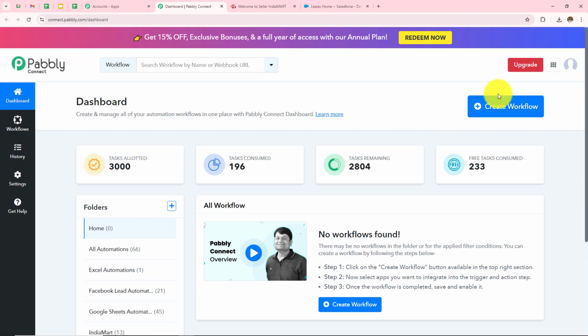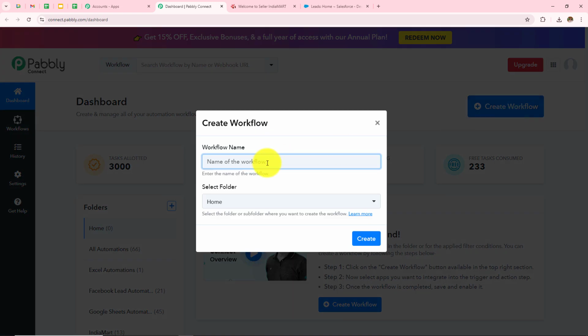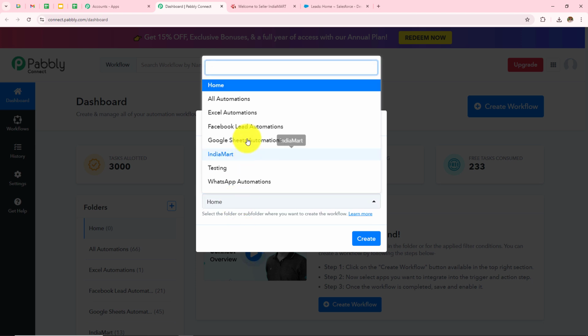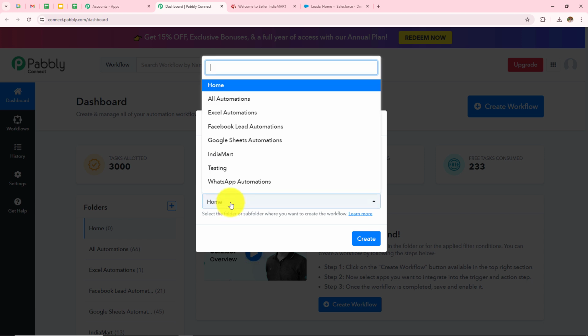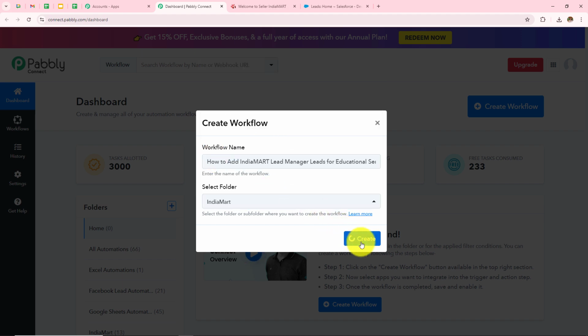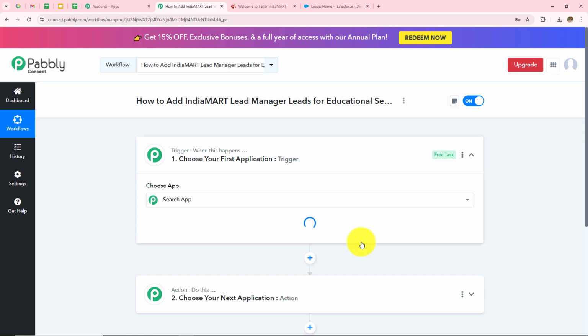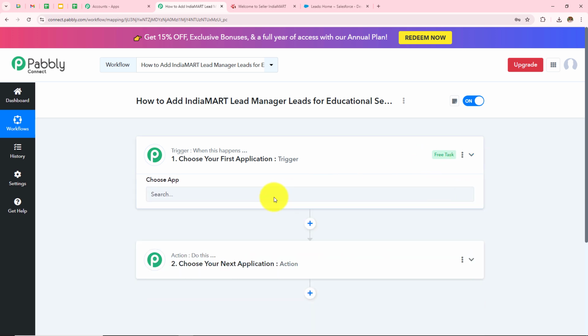For now, I want to create a new workflow, for which I need to click on this create workflow option, and then I need to give the workflow name and then select the folder in which I want to save this workflow. So here first let's name this workflow as how to add IndiaMART Lead Manager leads for educational service to Salesforce. Now I need to select my folder. So these are the folders that have been created, and I want to select this IndiaMART and then click on create. Now as soon as I click on create, two boxes have appeared in front of me.